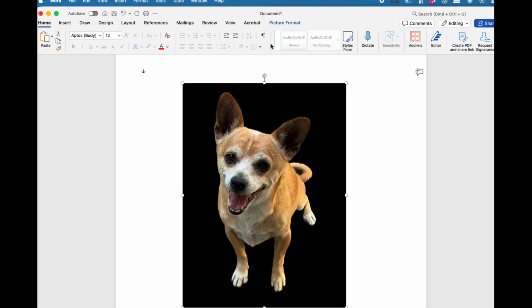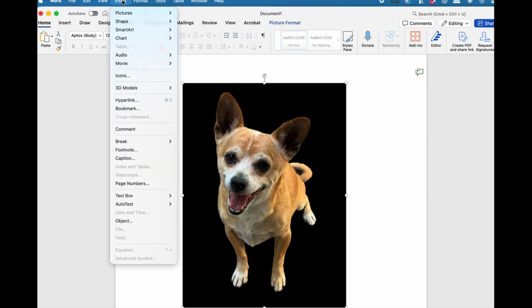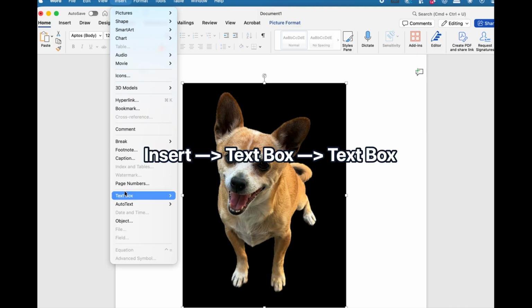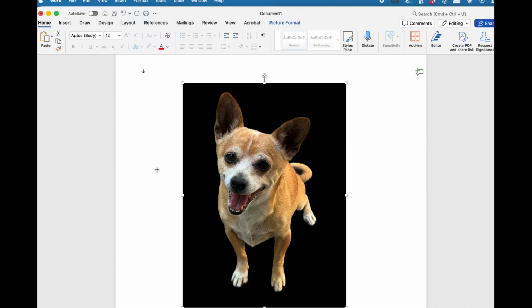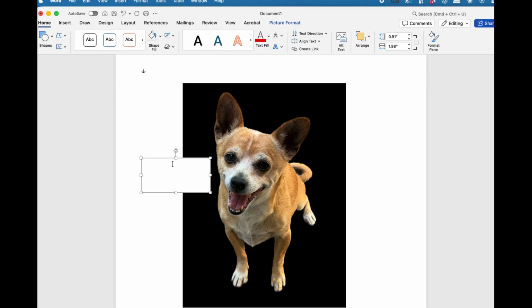And next we're going to add our text, and to do that we're going to go to insert and text box, and we're going to just click and drag our mouse. That gives us our text box, and now we'll write our text.